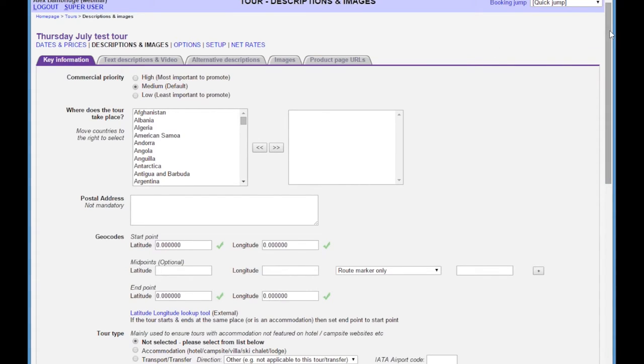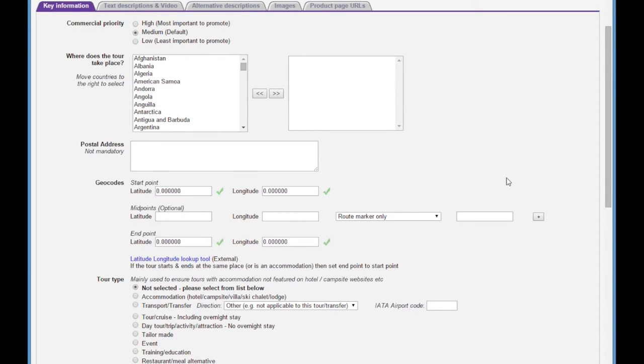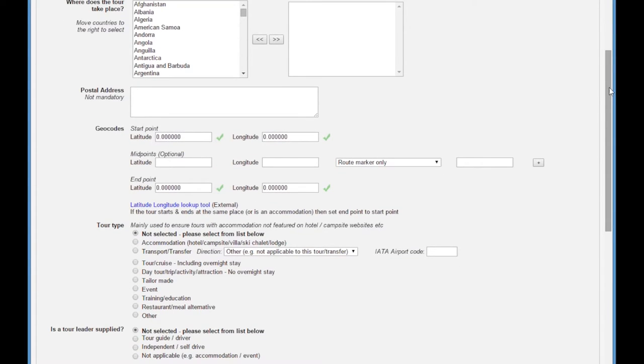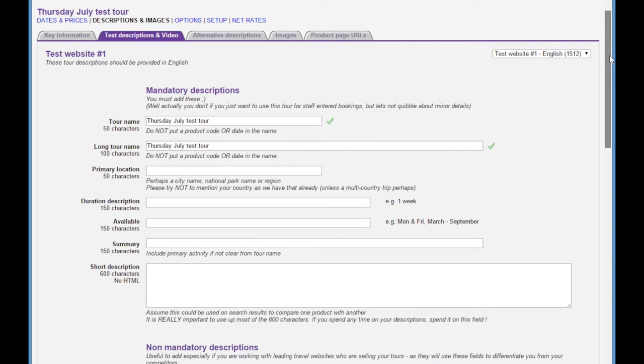So I just clicked on descriptions and images. So we have commercial priority, which can be useful for ordering when you have multiple tours on a page. We can list the country. We can do geocodes, and we store the geocodes for things like the start point, the end point. If you're a bus tour, we can do midpoints, which is where you can get on and off the bus, or you want to make a nice itinerary map, we can do that as well. We have the tour types, kind of other standard information that you can have a look at in your own time. So we collect a lot of standard information about the tours, and then we have things like descriptions.